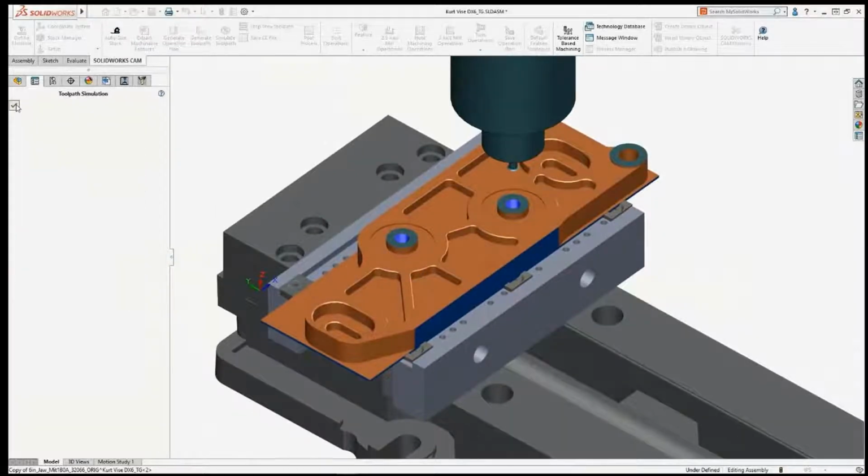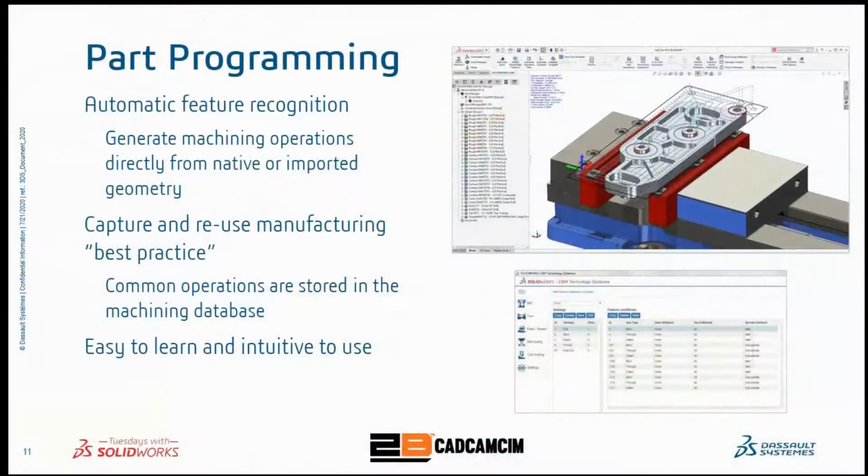Now I have done the first section, and it's about the fixtures. We have seen how easy SolidWorks CAM is to use because it depends mainly on the AFR, or the automatic feature recognition, which can recognize the machinable features automatically. And then SolidWorks will convert those features to operations.